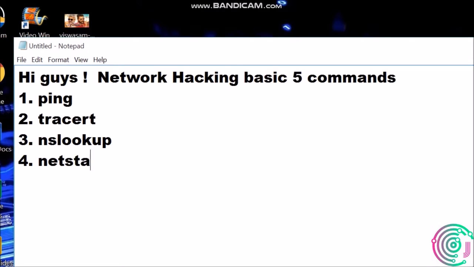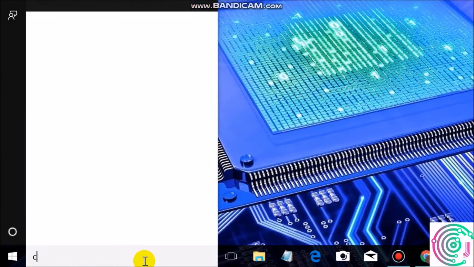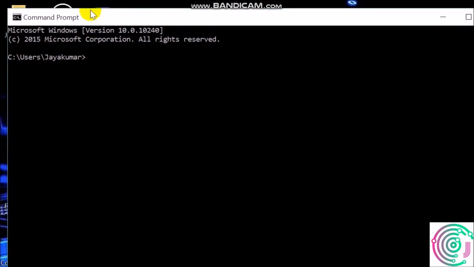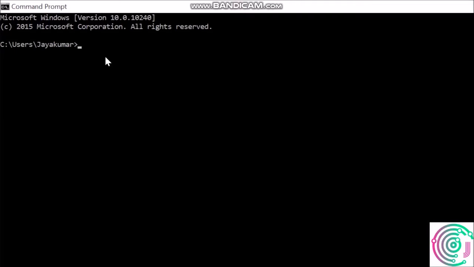We've got network hacking and 5 basic commands: ping, traceroute, nslookup, netstat, and ipconfig. I'm really confused as to how we're going to hack anything with these commands, but we'll find out here. Opening the command prompt. Yes, that is the thing.